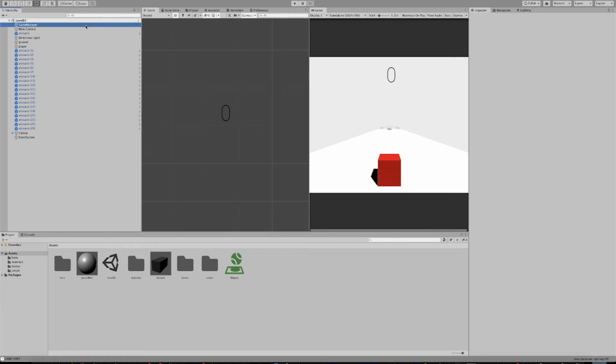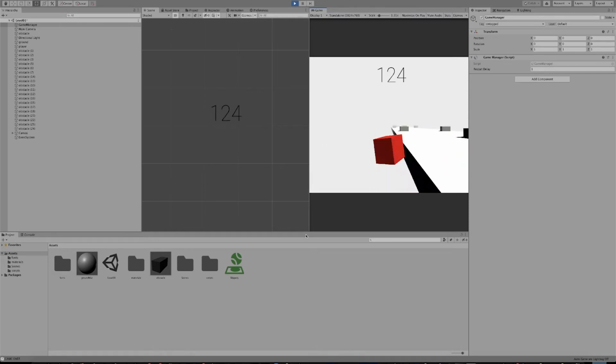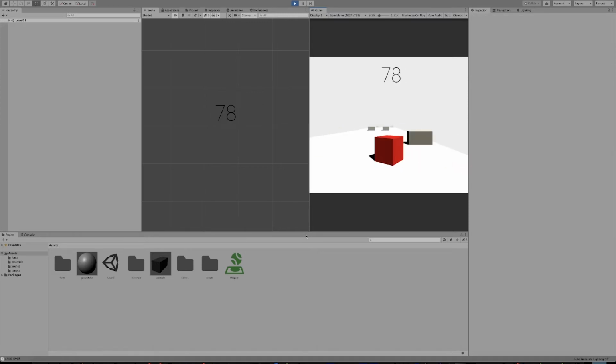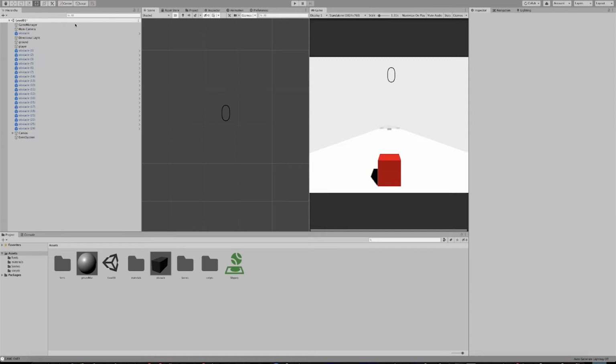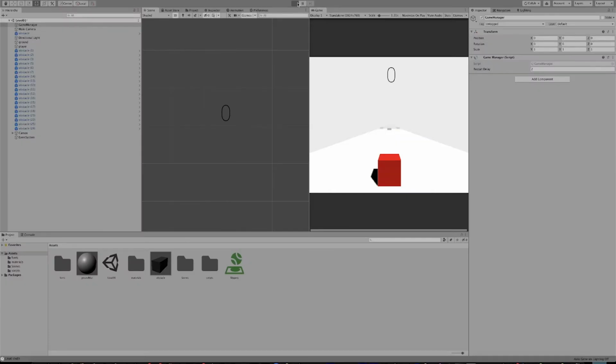In this video, I've programmed a restart scene. You can also change how long it takes for the level to restart, but for now I've got it as 1. Now I'm changing it to 2 to demonstrate that you can change the restart delay to any number you want.